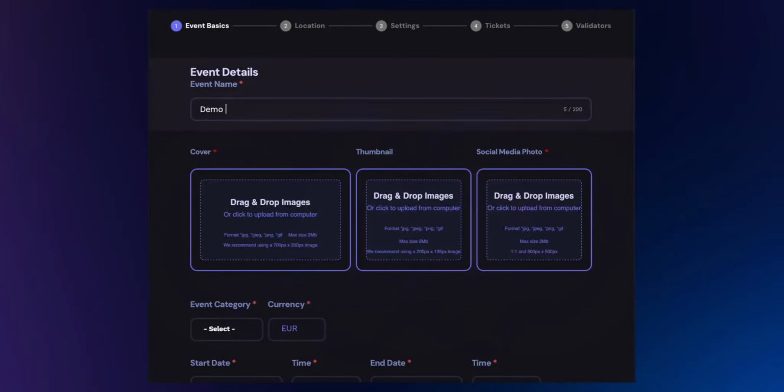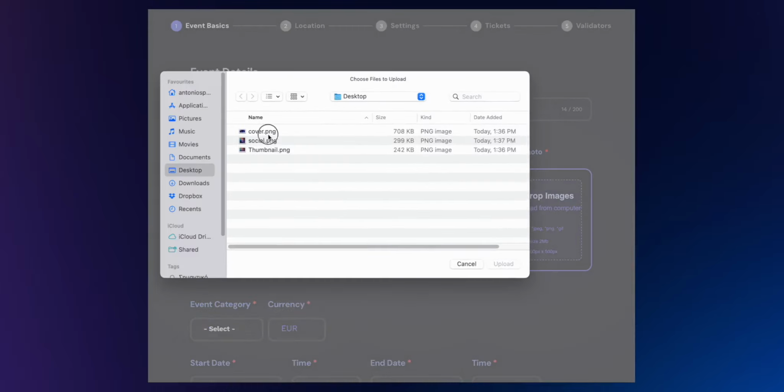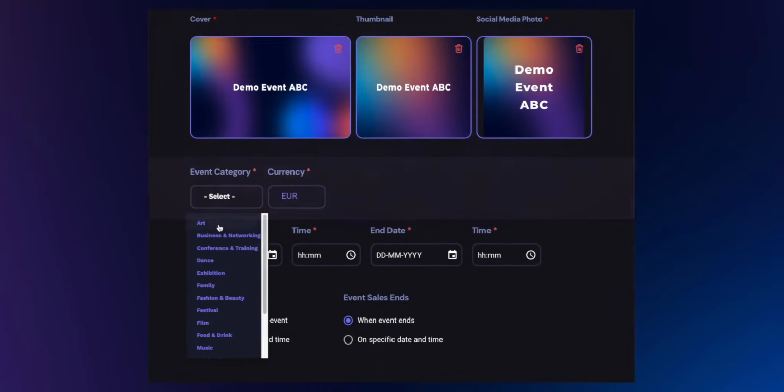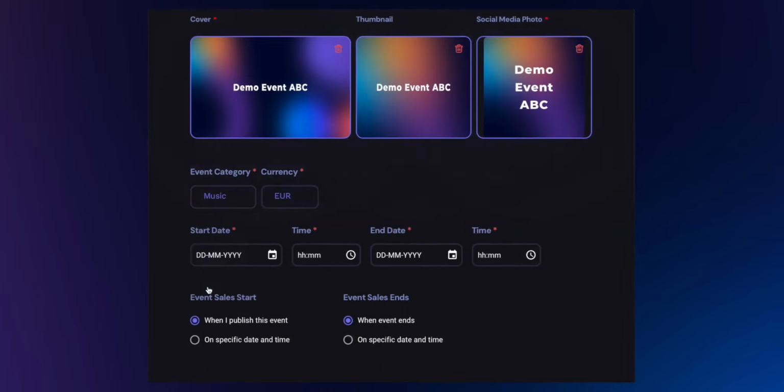Start by entering the name of your event, then proceed to upload your event poster and provide the three different sizes displayed: cover, thumbnail and social media. Next, choose the category that best describes your event and define the currency for your ticket sales.